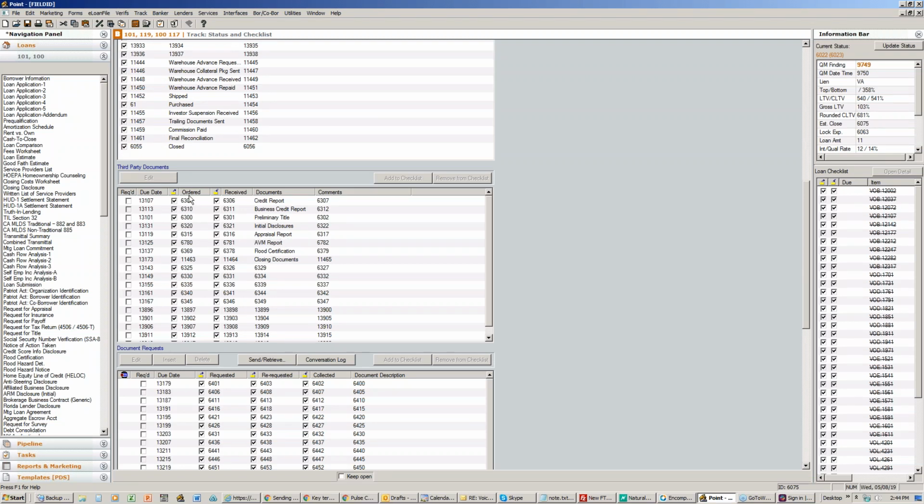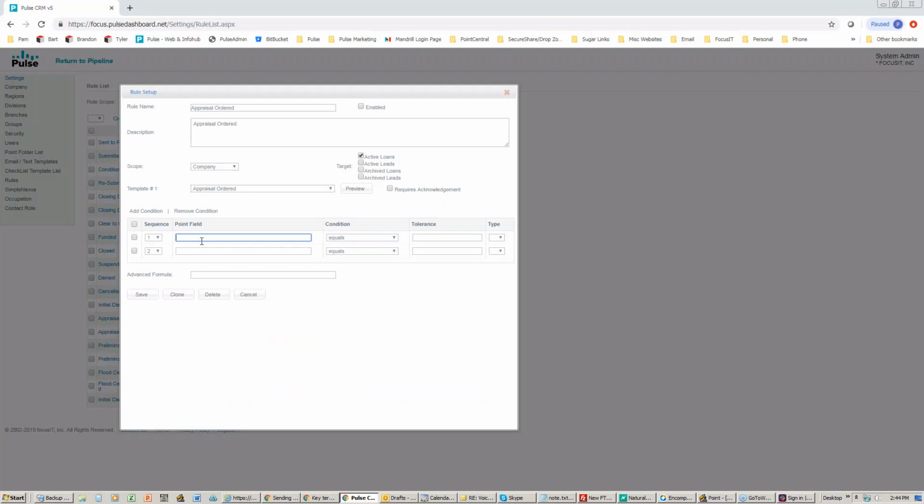I'm going to go to Appraisal Report under the Order column, and I want to look at field 6315. So I'm going to come back, and I'm going to type in here field 6315. Give the system a second to sort through all of those 5,000 fields and come up with the one that I'm looking for. I'm going to tell it that the condition is I want it to equal today's date.